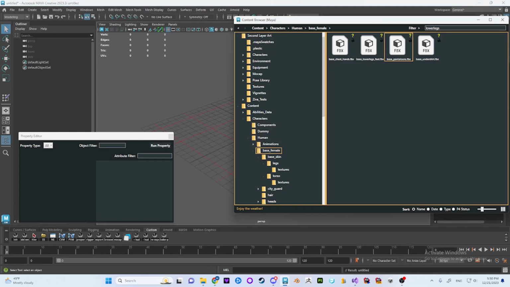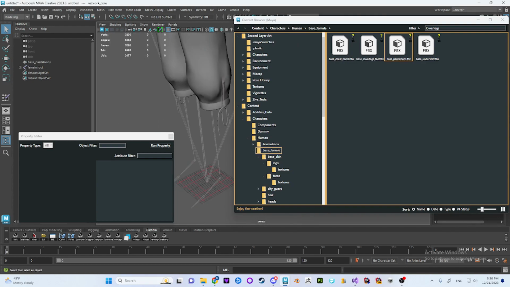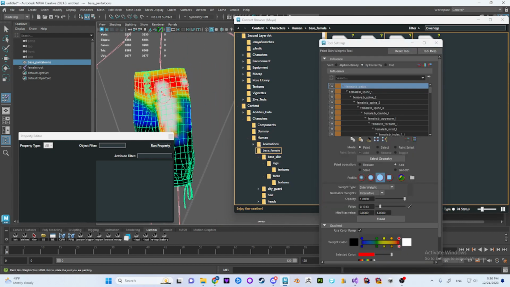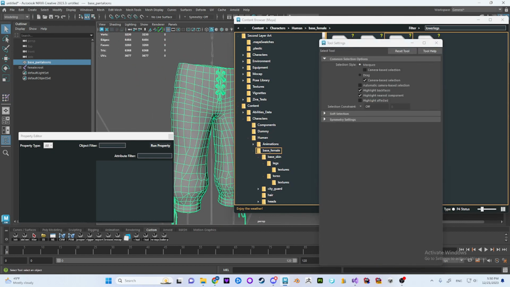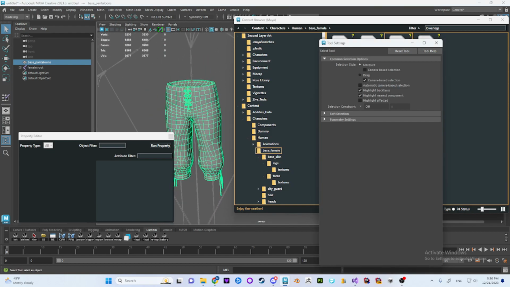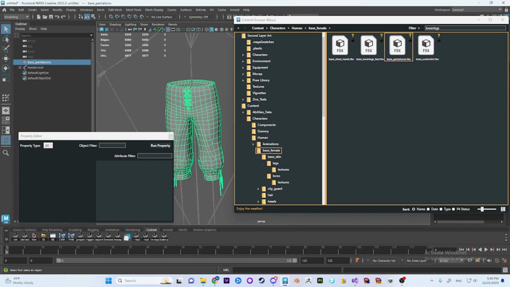Now we just grab the pantaloons again. Let's take a look. Skin weighting is preserved. Mesh changed. Pushing those verts back in are preserved. Yeah, that's pretty much it.